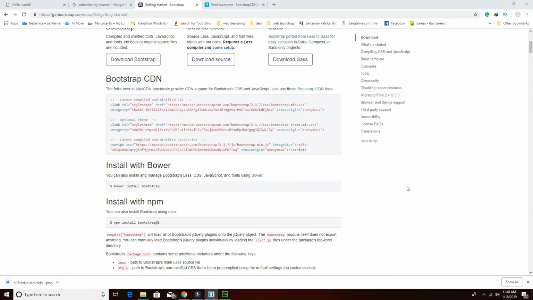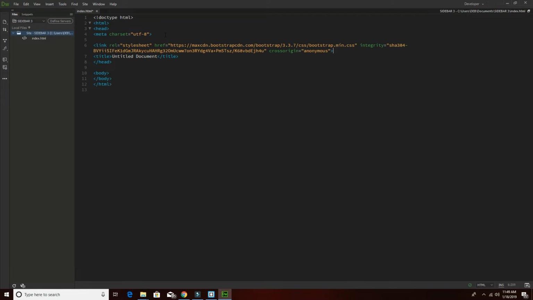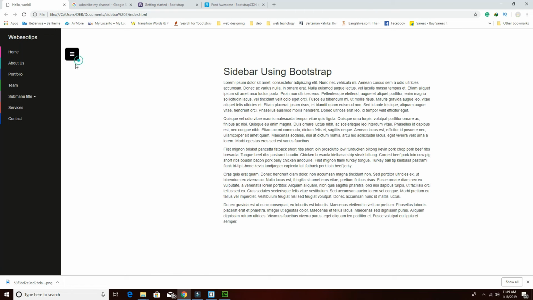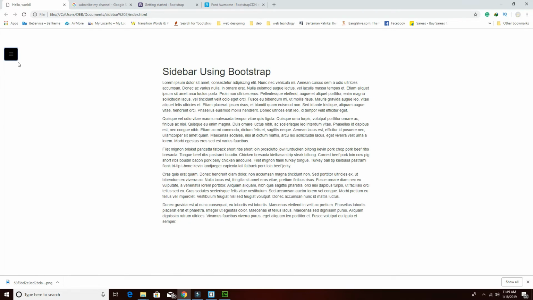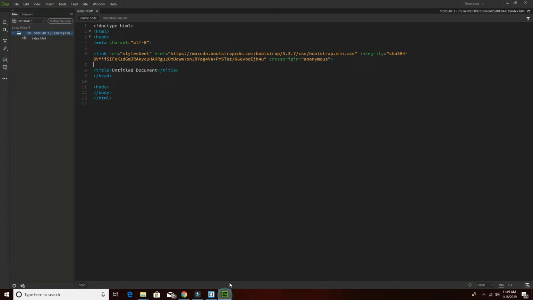Okay, so let's link up the CSS, and after this meta tag let's connect it. And here I also need the Font Awesome CSS, because I want the Font Awesome icon. This toggle icon is a Font Awesome icon. So that is the Font Awesome CDN, and from there you have to copy it.